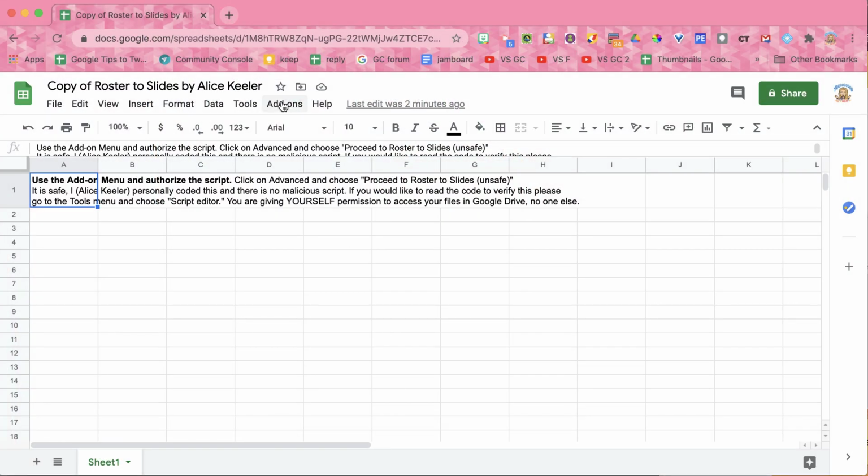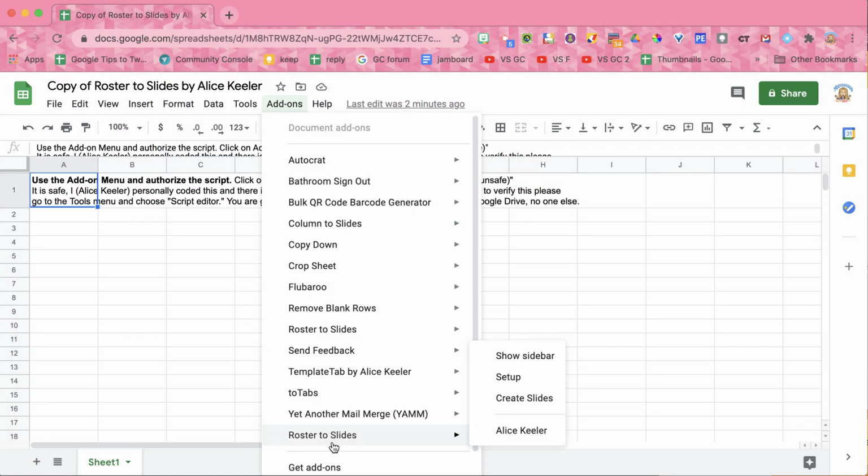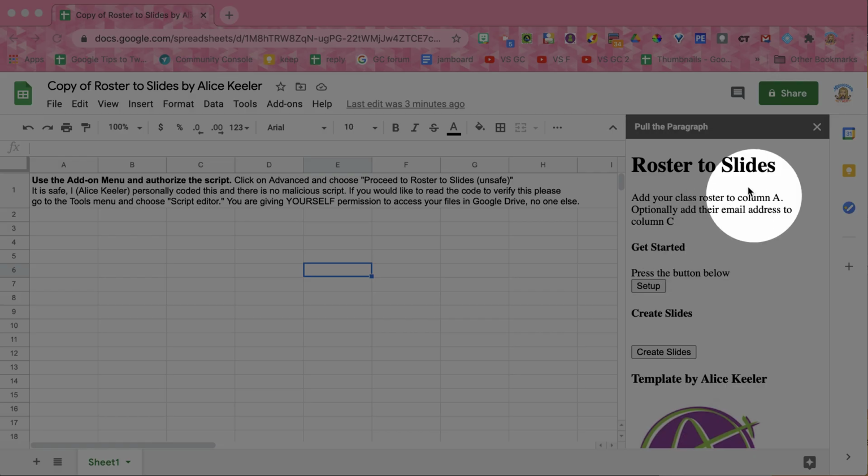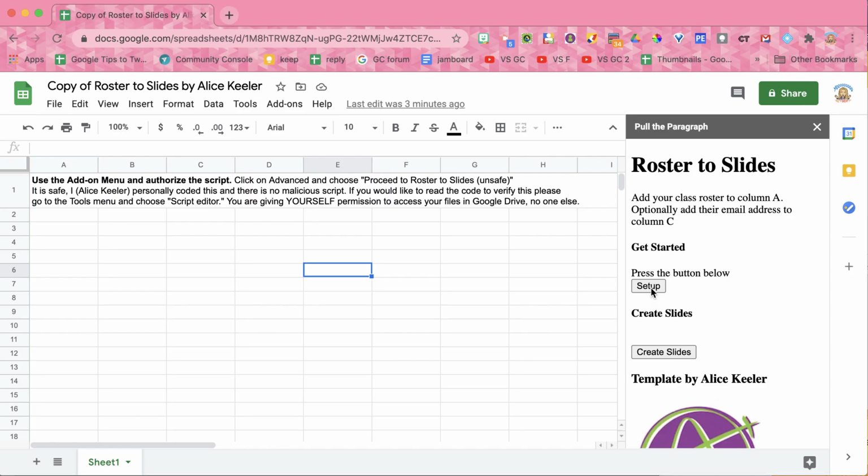So we're going to go up to the add-ons menu and come down to Roster to Slides, and we're going to show the sidebar. And in the sidebar for Roster to Slides, you're going to push set up.